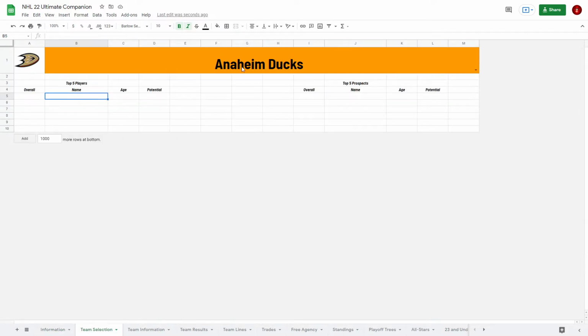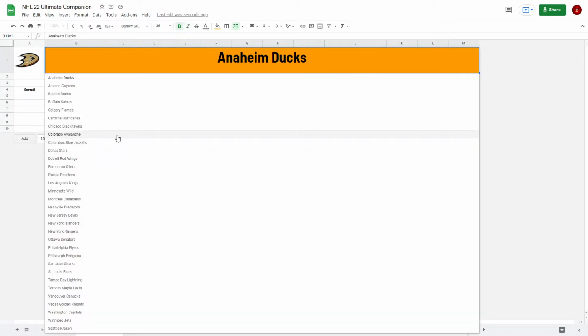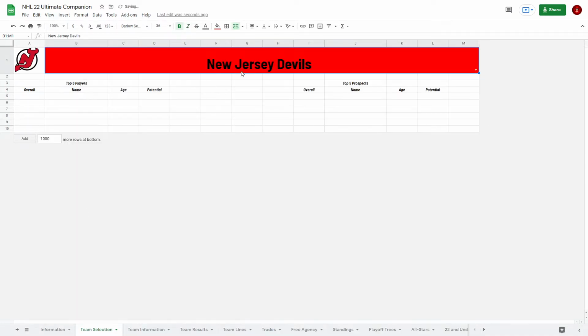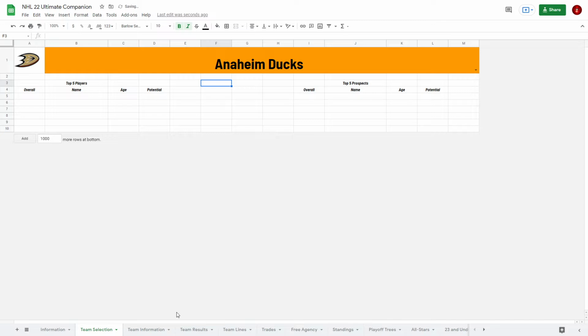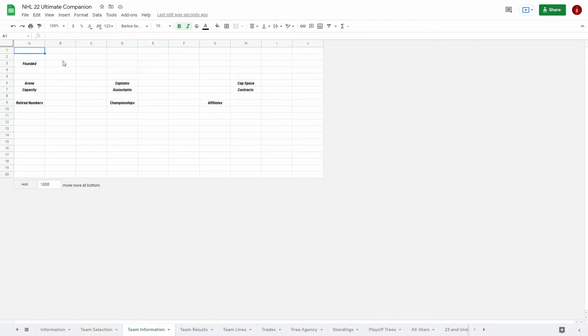First up, you have team selection here, so you get to pick whatever team you want. Let's say you want to be the New Jersey Devils. Their team color and their logo pops up. You manually have to import their names and top 5 prospects. I tried to do it automatically, but I couldn't find the right coding to do that. Team information: when the team was founded, their arena name, the capacity. This is all really preference. If you want to do this, feel free.